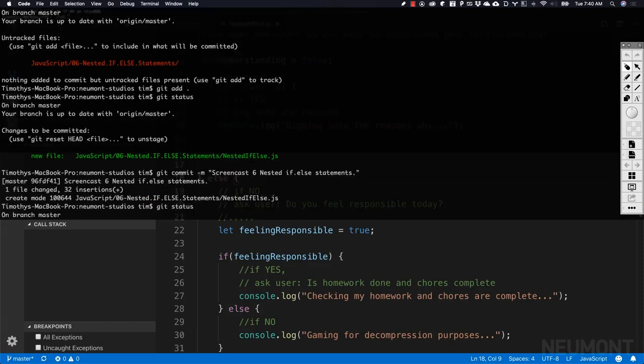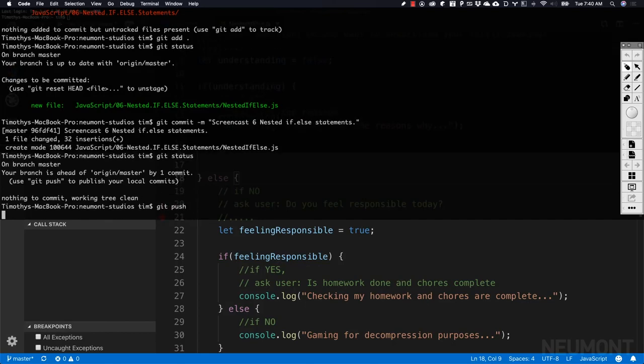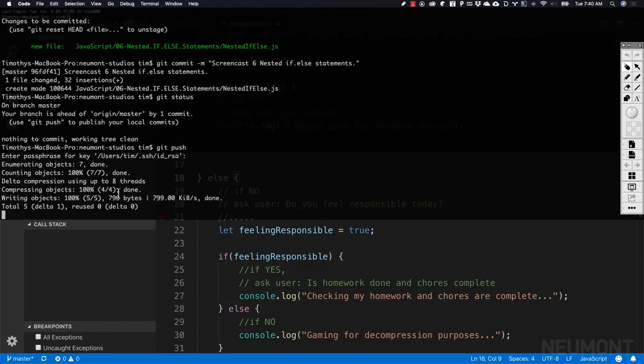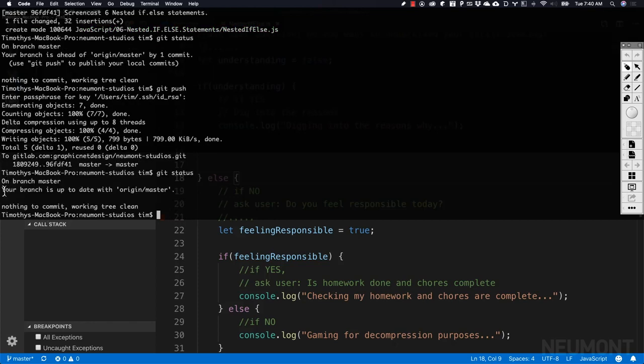If I do a git status again, we should see everything's good, except I have not pushed it from my local up to my remote repository. So if my computer crashed right now, I would still lose all of those commits. So we're going to do a git push and enter my passphrase. It pushes up to my repository. If I do a git status, I should see that I am now up to date with my remote master origin. And we are done.